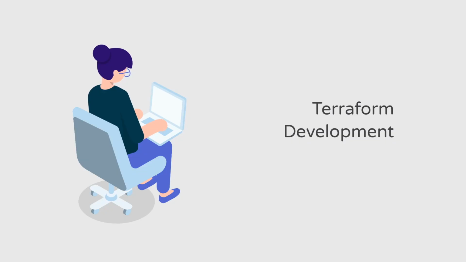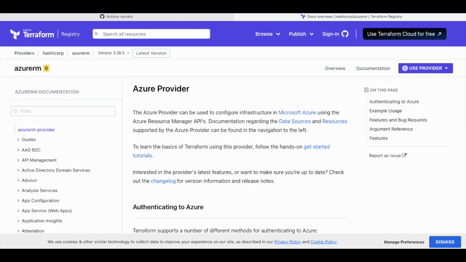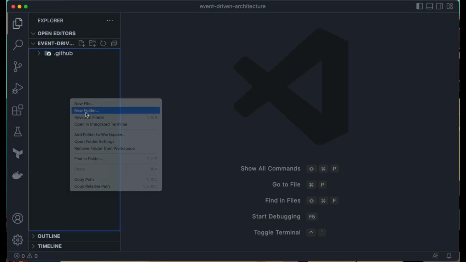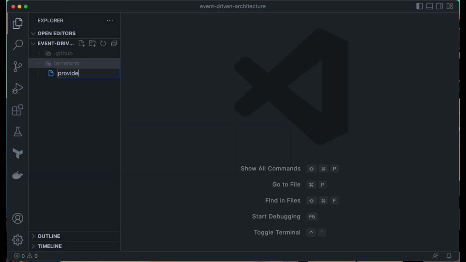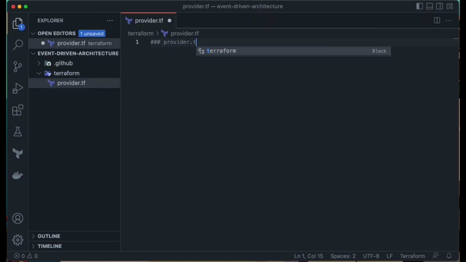Now we actually need to write our Terraform code. When doing so, I always reference the official Terraform documentation for my specific provider to ensure that I'm using the latest version and correct resource attributes. Start by creating a Terraform folder in the root of your repo. In this folder, we'll add our provider.tf file and set up the Azure backend.